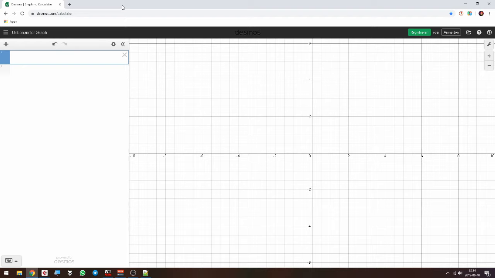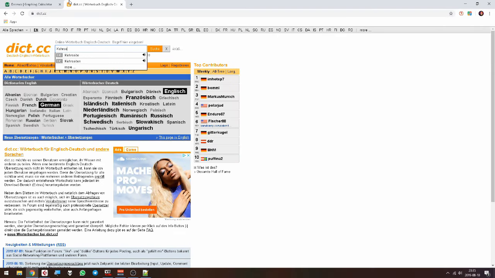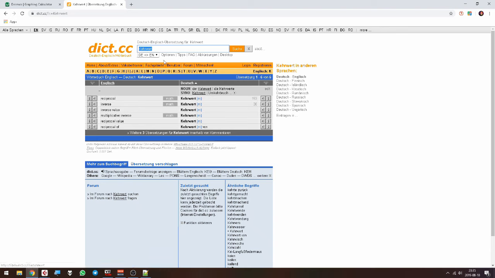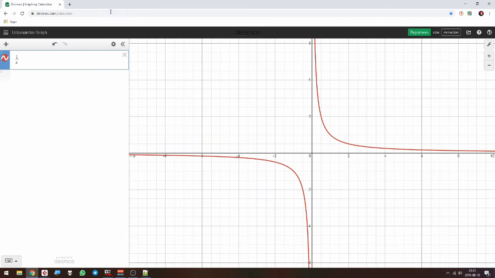Yeah, the idea behind my plugin was, I was looking at this graph, which is the, let me check for the word, the reciprocal, the inverse value of x. And that's why I called it Kehrwert, because that's German for this word. And I would use it Kehrwert in the future too, because I already forgot how the word was called.